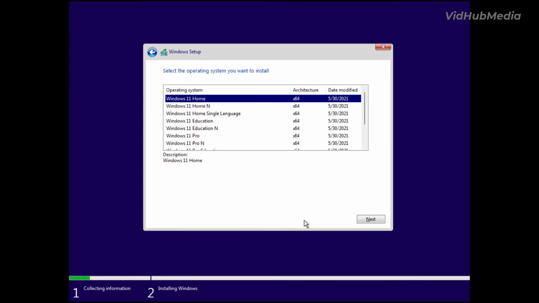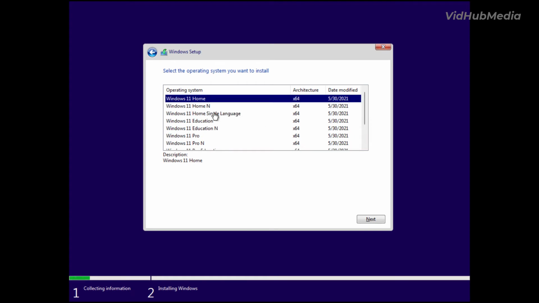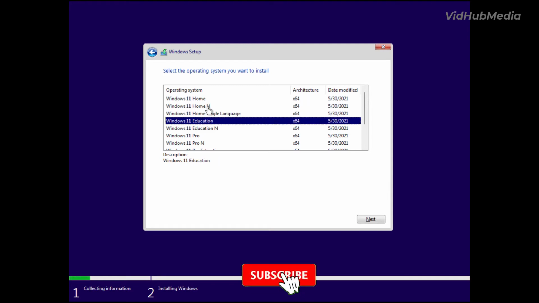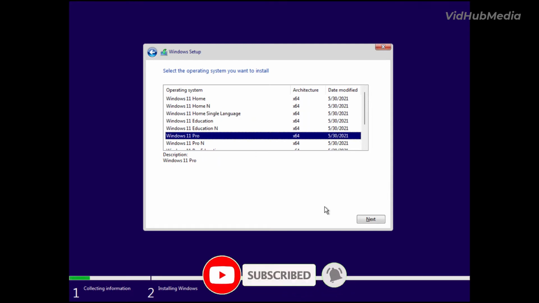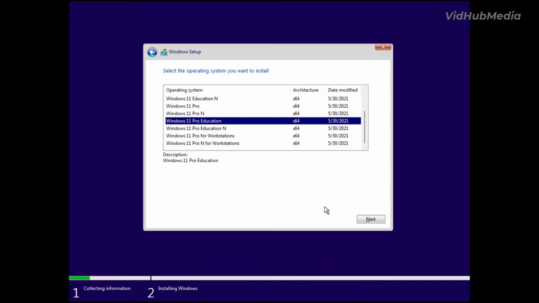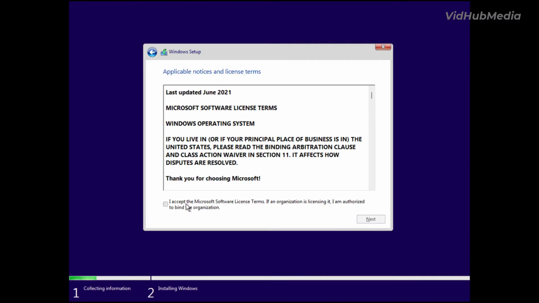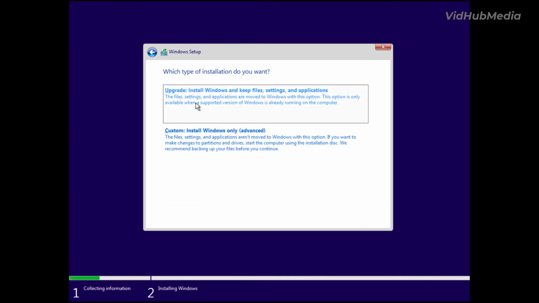Here it gets interesting. Windows 11 comes with a bunch of new features. They have Home, Home Single Language, Education and Pro, and Pro for Workstations, all in 64-bit. Okay, let's install the Pro version. Just click accept and install. Here we do a custom installation.